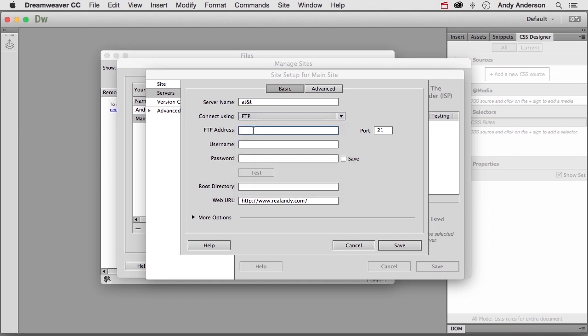We need an FTP address. It could be something like this. It could be an address that starts actually with FTP. It could be the actual physical numerical address. Doesn't matter. Now, the port 21 is probably one of the most common ports you use, but if you want to change that for whatever reason, maybe security, you need again to discuss that with your host. Username, password, again, you get this stuff from the host.